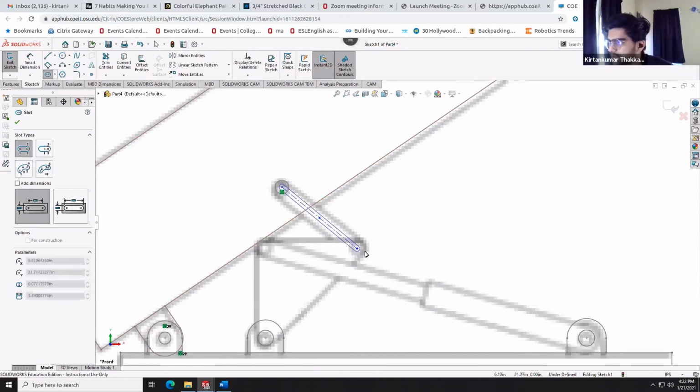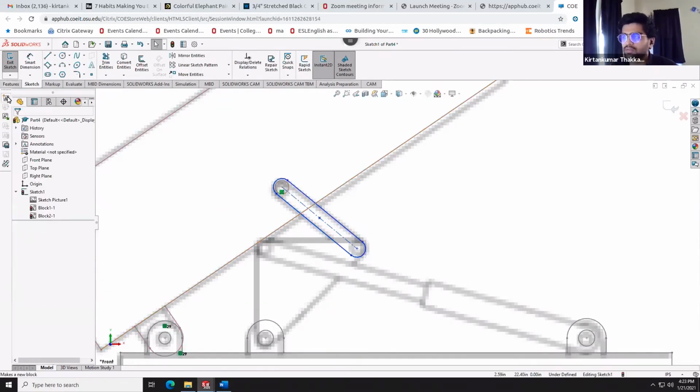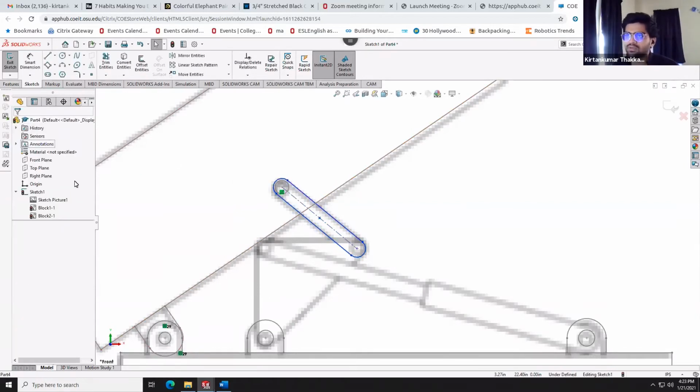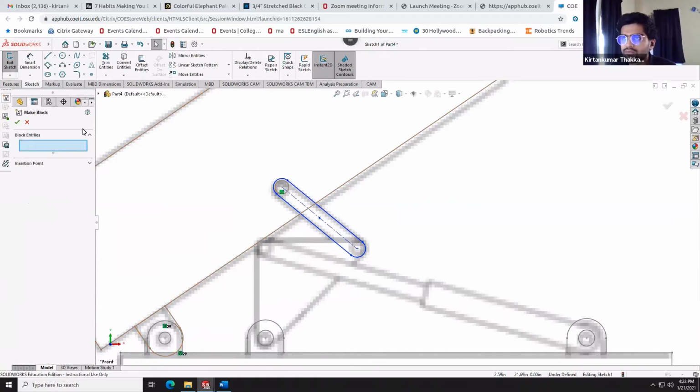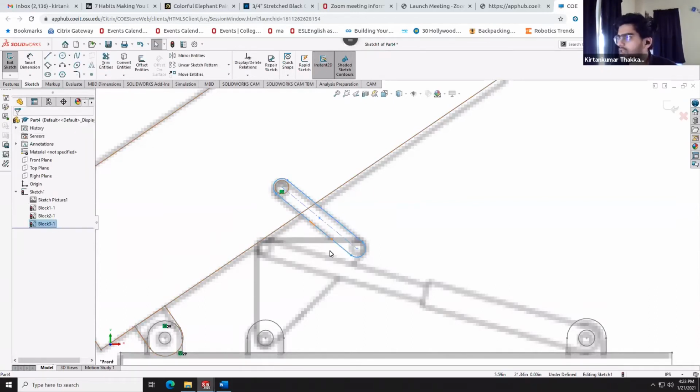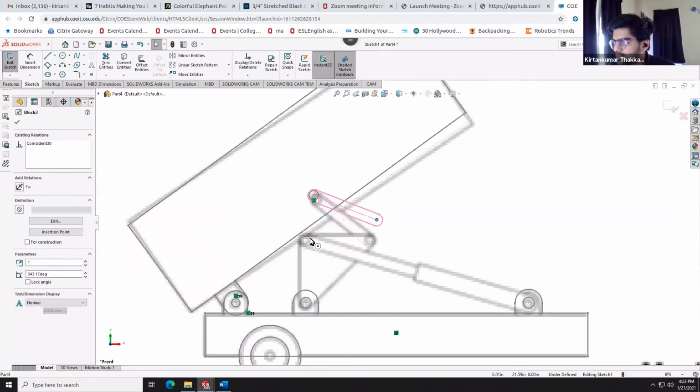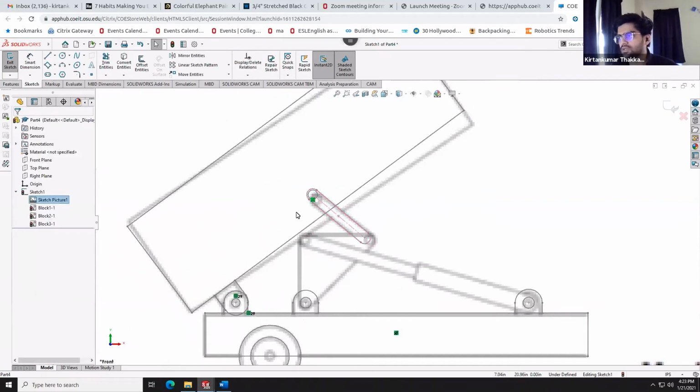And now we're here, and I'm just going to expand this. So you see, this is also done. And now I'll make a block out of this link. Slot one, that's the name of it. Okay, slot one. We have the third block, and it is already concentric to this. And if you want to check, you can do this. See, it is already concentric. Okay, so we are all done with the three links.